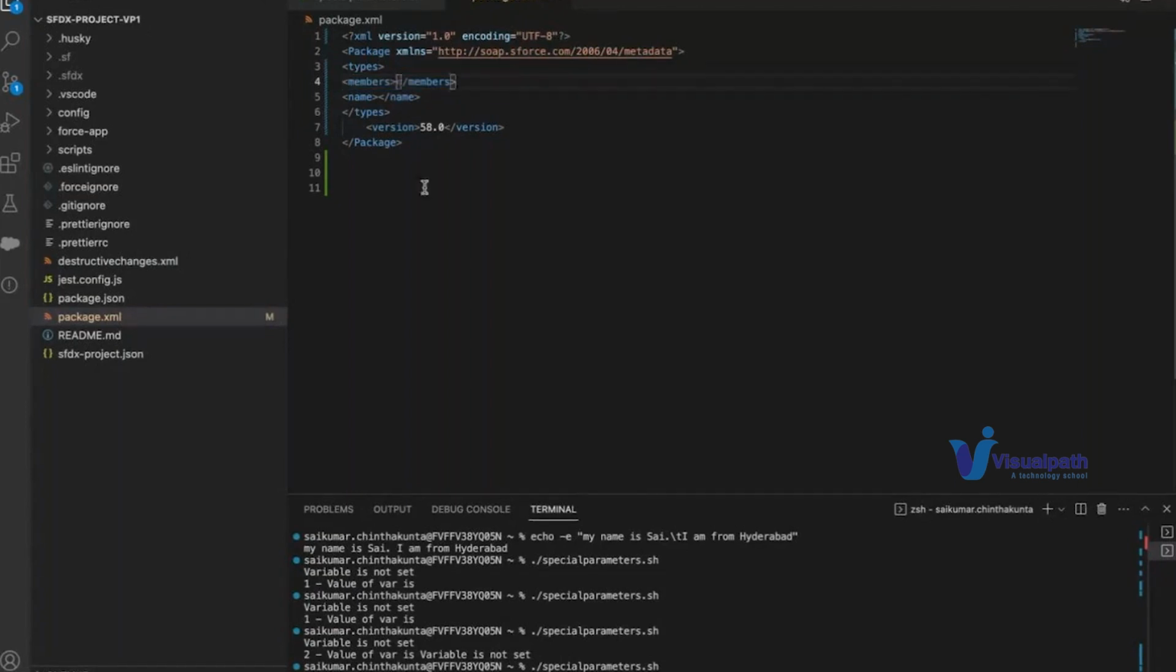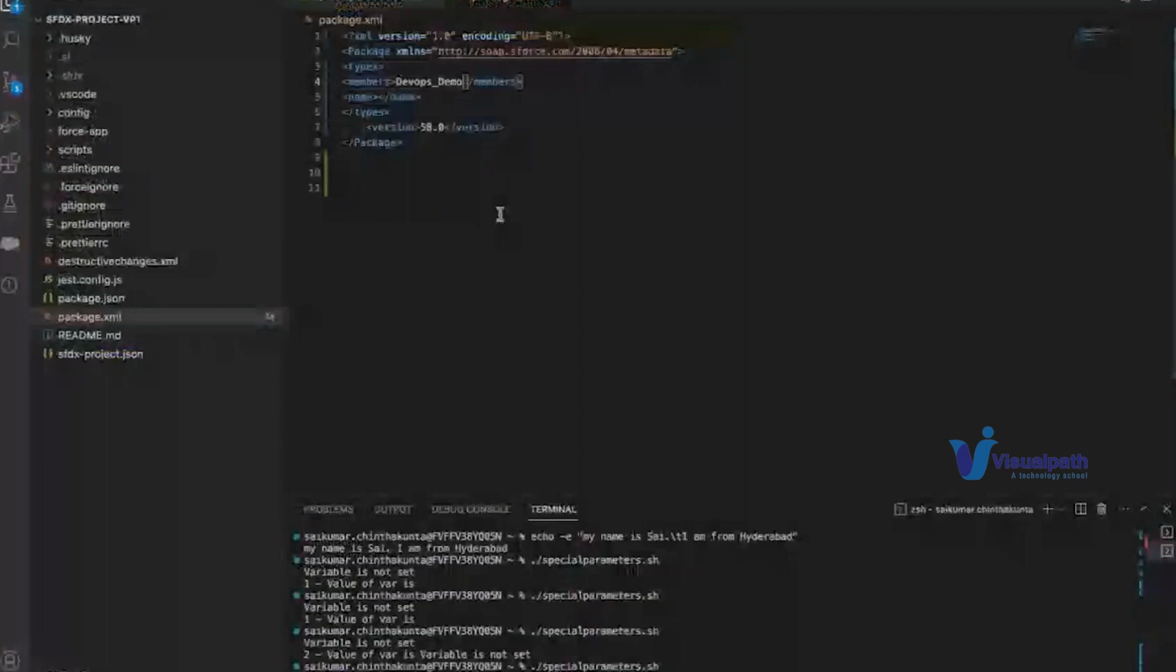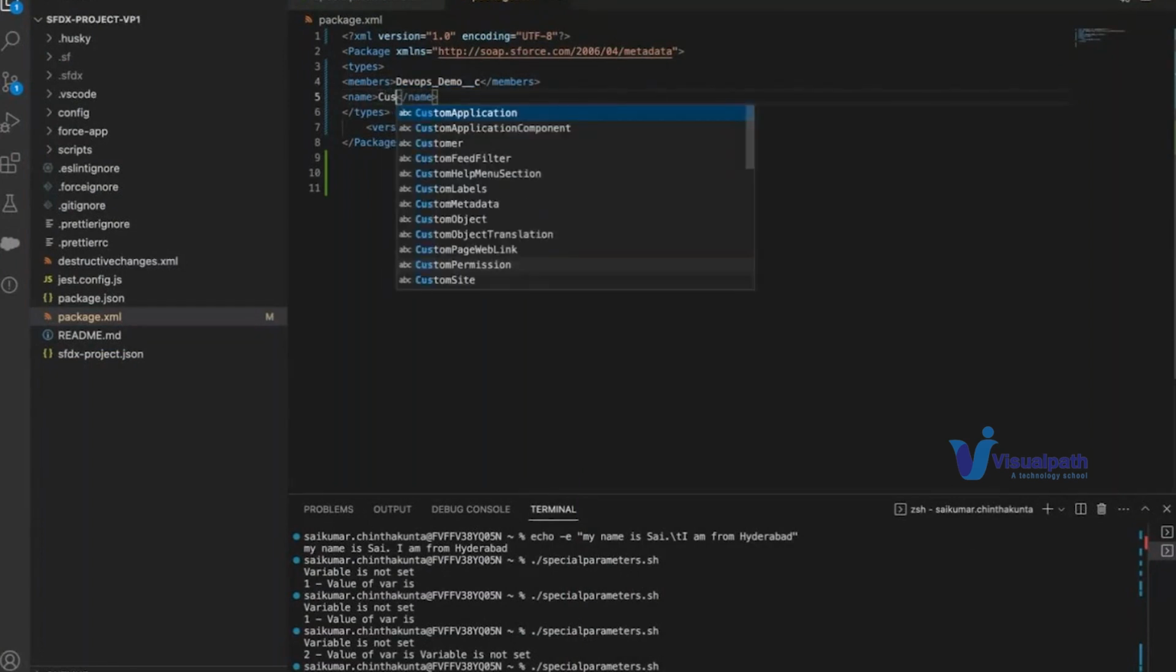Like the API name of the component which I need to migrate now is DevOps underscore demo. I can even copy it from the org instead of typing it here. So if I go here, I can copy the API name, and let me go here. I will paste the name here. So you should specify the API name of the component for members, and for name you should specify the type of the component.